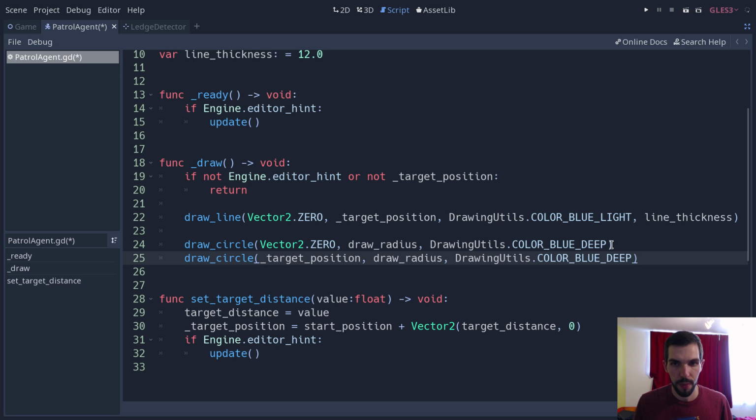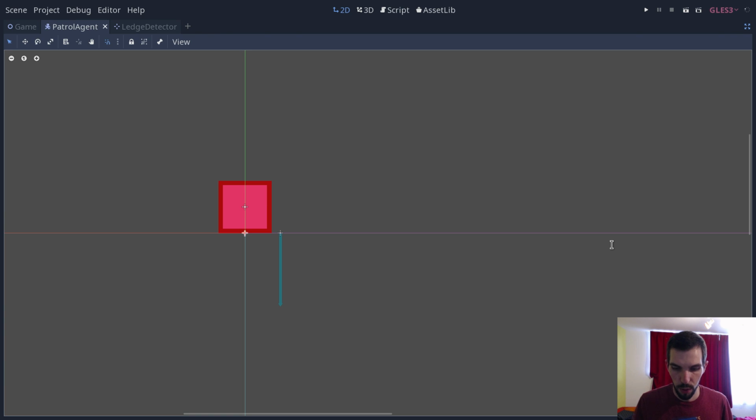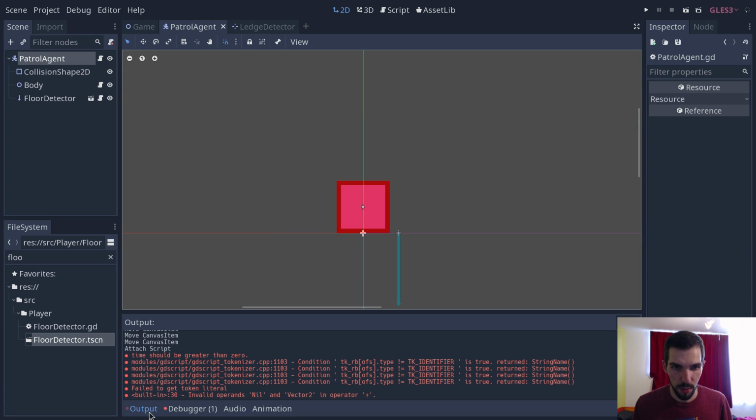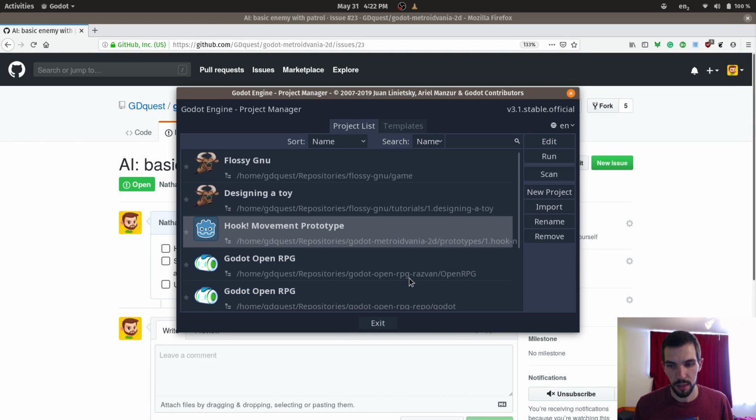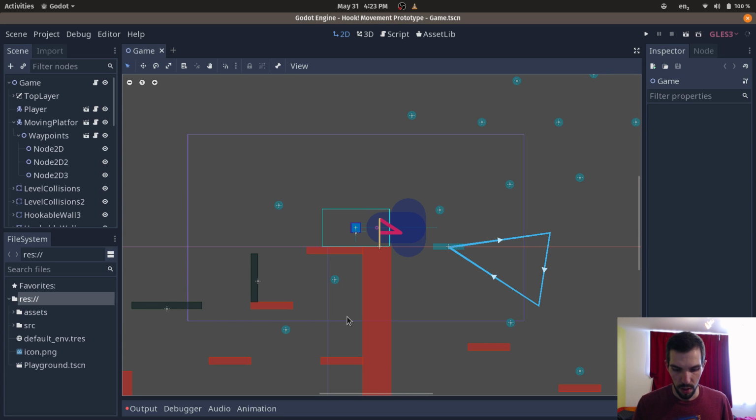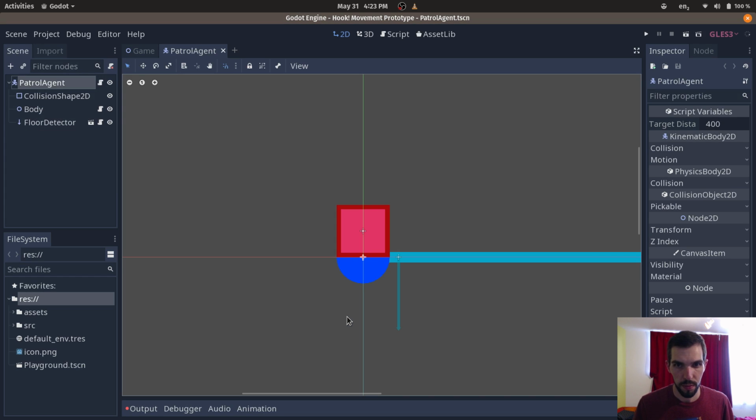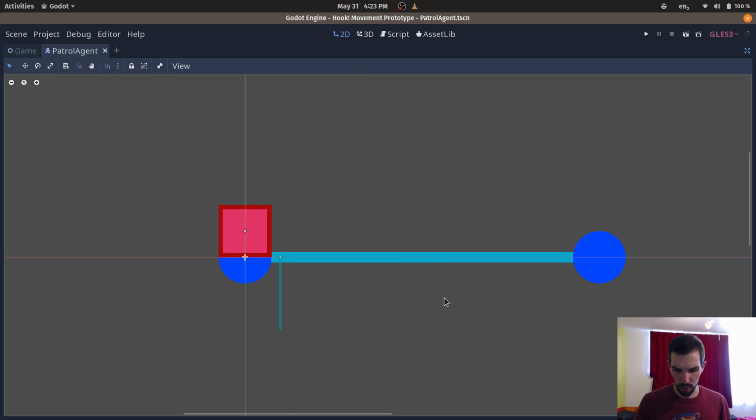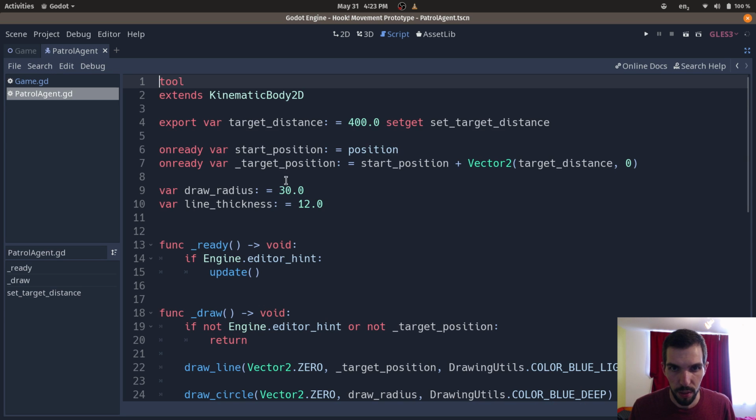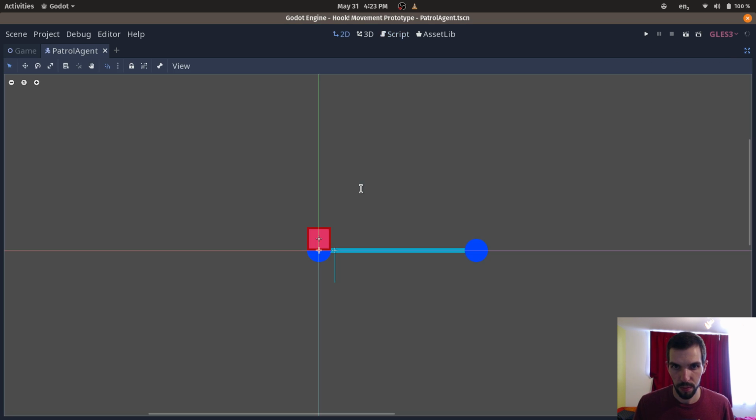Okay, so you draw circle and save, and let's see. In the viewport, it does not work. What's happening? Valid operands nil and vector 2. What's that? Okay. Ah, there you go. I just had to... Whoa! Oh, that is big. Okay, let's make you a bit smaller. 20. I forgot that I'm always working zoomed in.